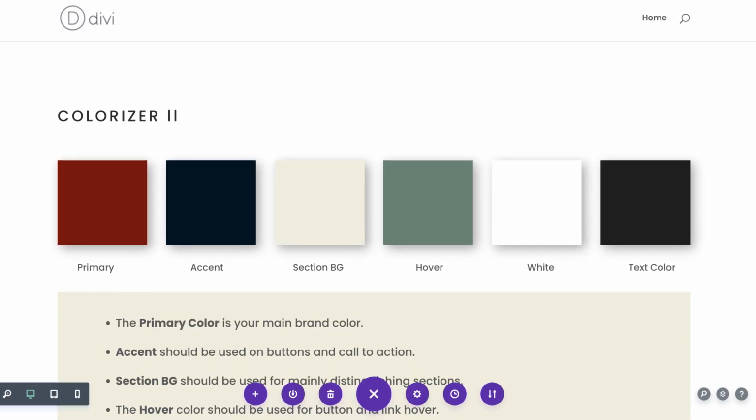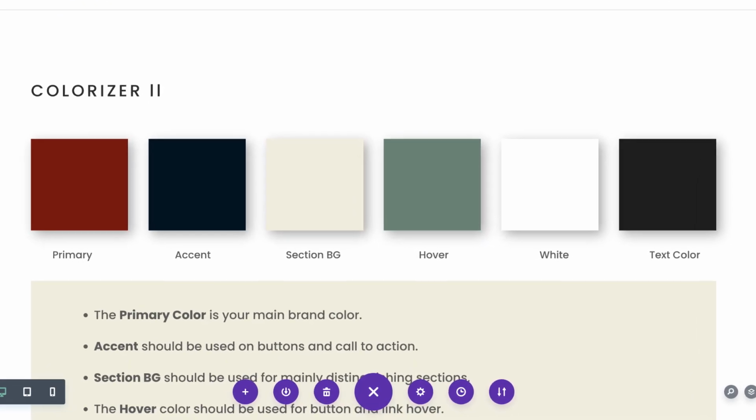Color is one of the most important pillars in web design. Get it wrong and this will break your website. Let me show you how you can change colors from one place and it affects the whole website.